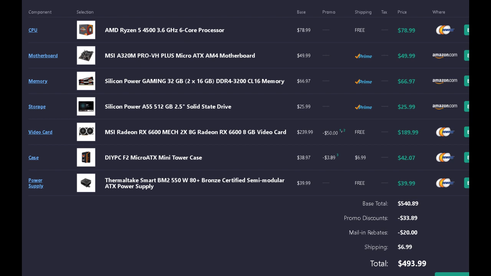Next is the RAM, Silicon Power Gaming 32GB, 2x16GB kit. It's red and black. It's got DDR4 memory with a 3200 megahertz speed, CL16, at $66.97 with free Amazon Prime shipping.